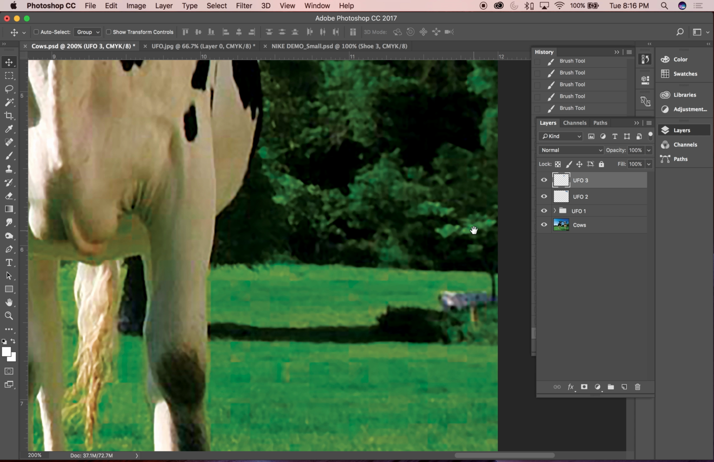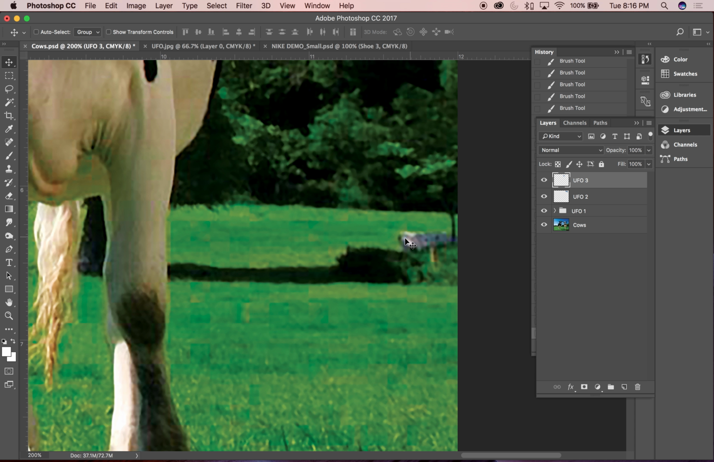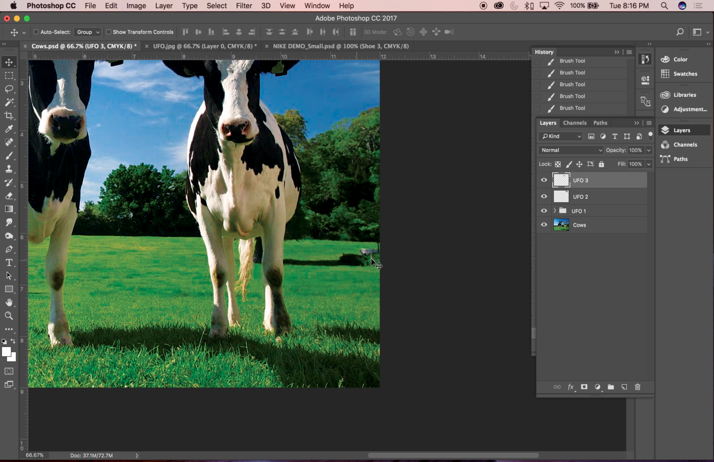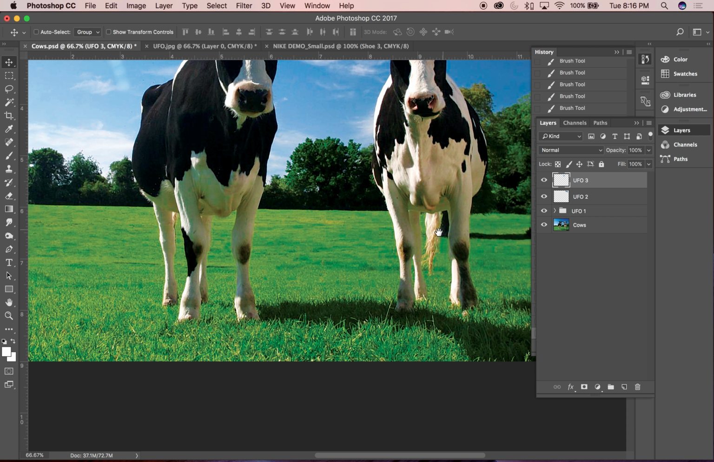Let me do one last tool. You see this thing? I don't know what this is. I'm going to clone stamp it. It looks like a mailbox or something, but maybe I just don't want that. Let me see what else I have back there. Just this big shadow. I'm not sure where that's coming from.